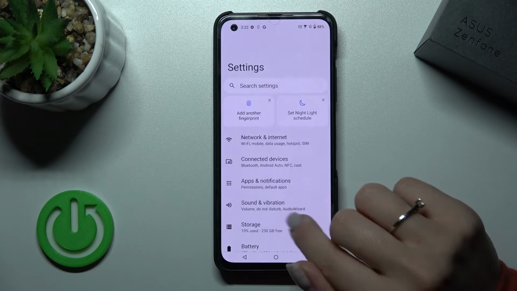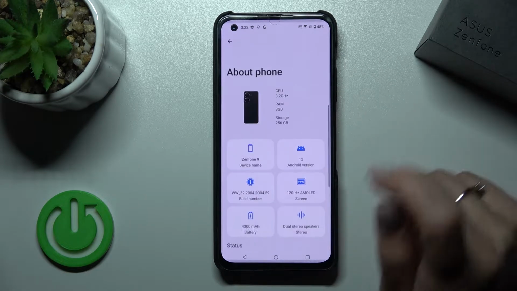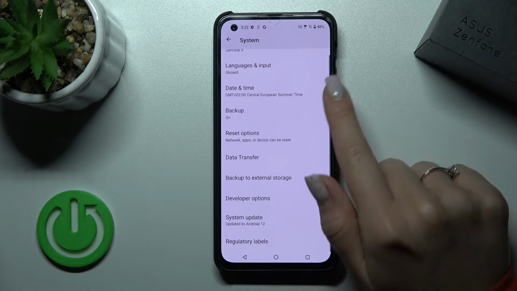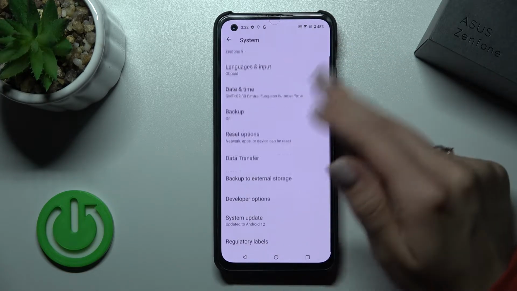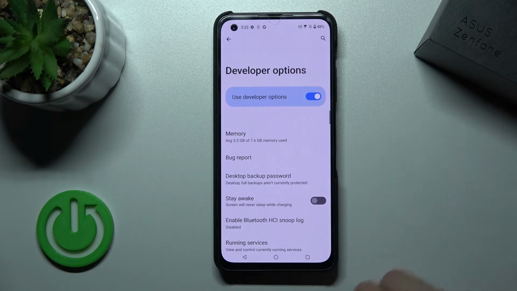So first, let's open the settings application and then scroll down to the system section. After that, tap here on About phone, and then also scroll a little bit down here in the system section, and you'll see here the developer options section if they are activated.